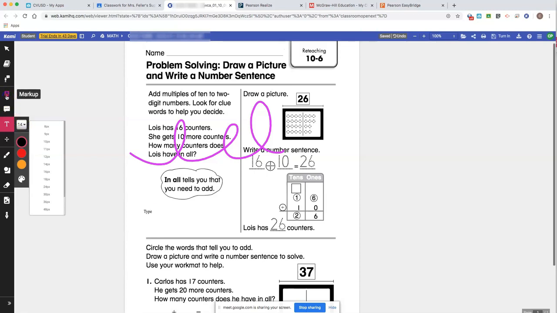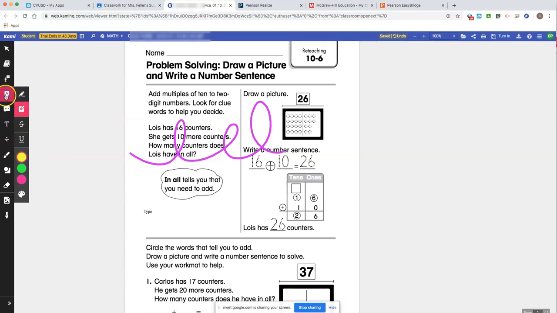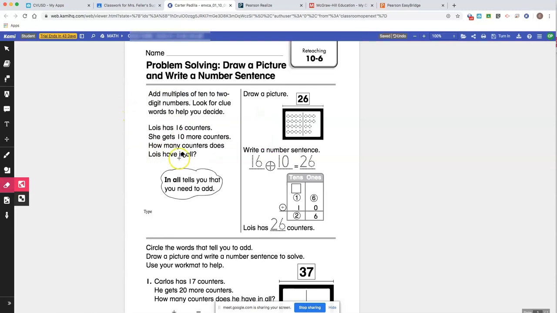To highlight text, you click on the pencil markup, box highlighter, and click and drag. That's just a quick sample of some of the tools you can use. Now I'm going to go ahead and click the eraser in case I make a mistake and get rid of these things that I just added.